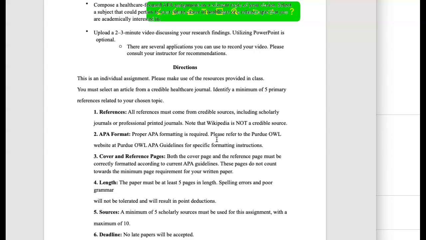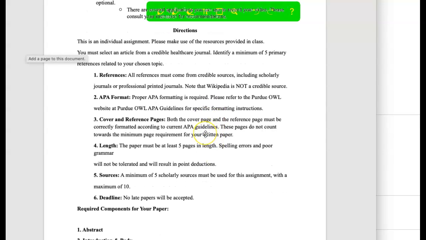But your paper is going to be pages in length. It's got to be at least 5 pages in length. And the title page and the reference page don't count towards the page length. So make sure you get that grasped, because it's a pretty lengthy paper, but it's not terrible because it's all double spaced in APA. So remember that.